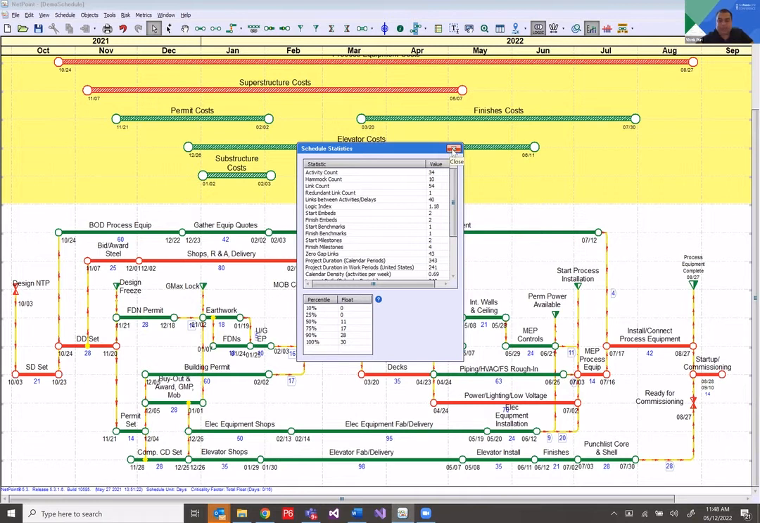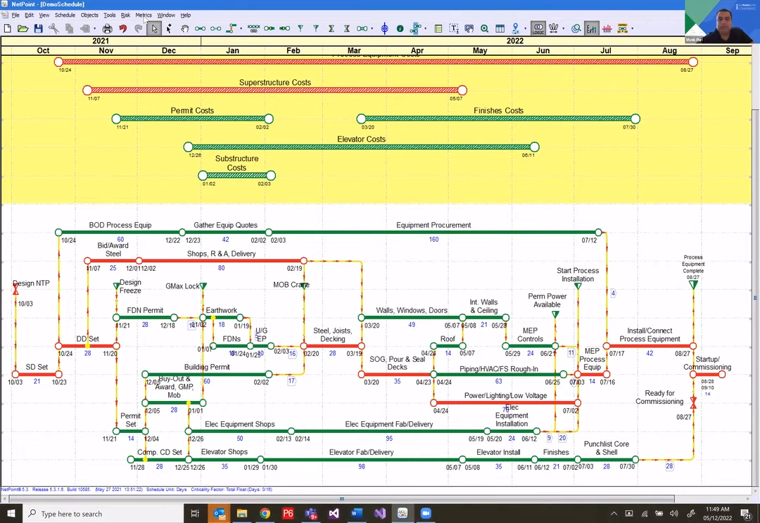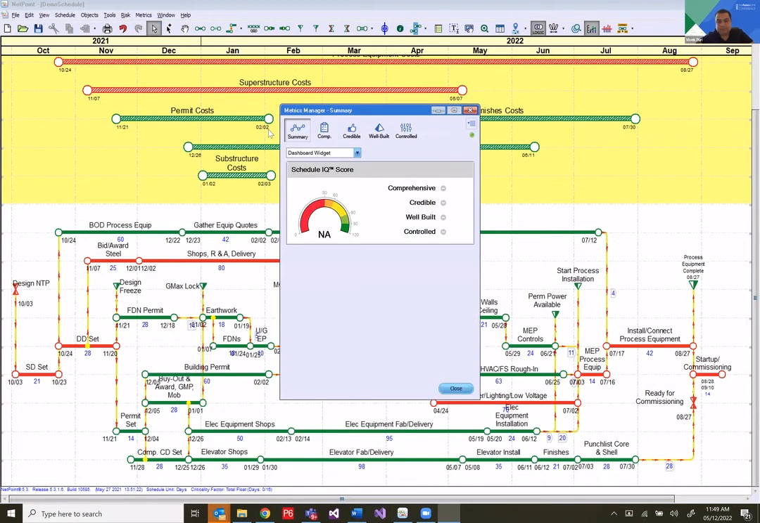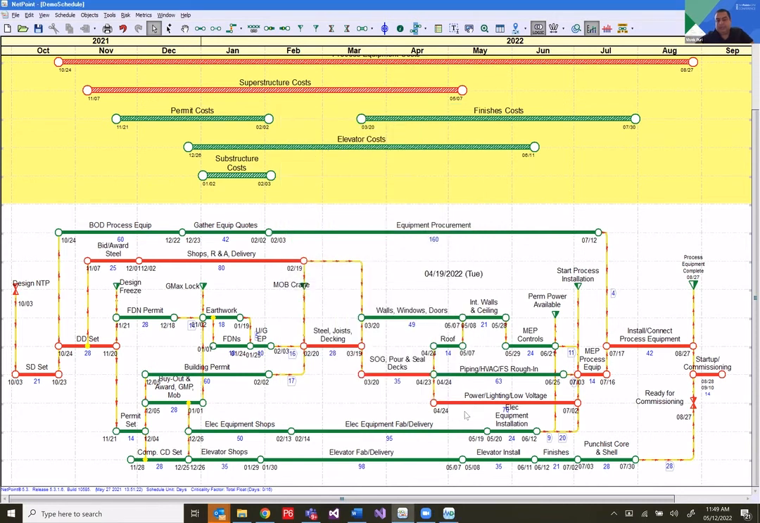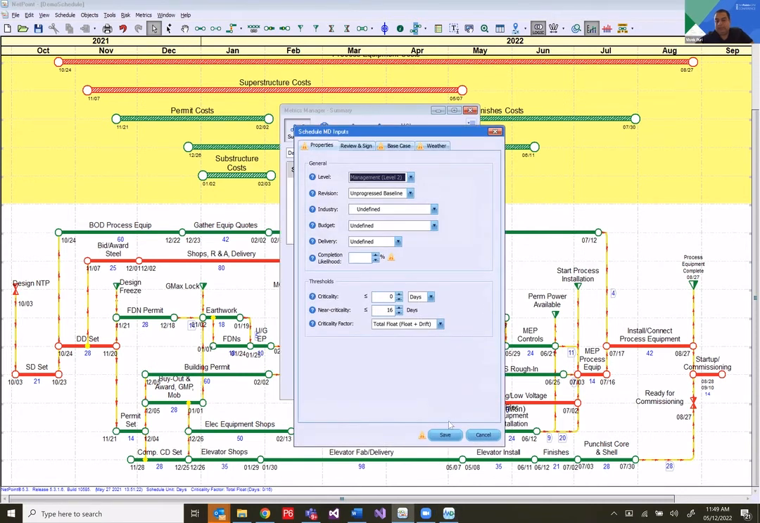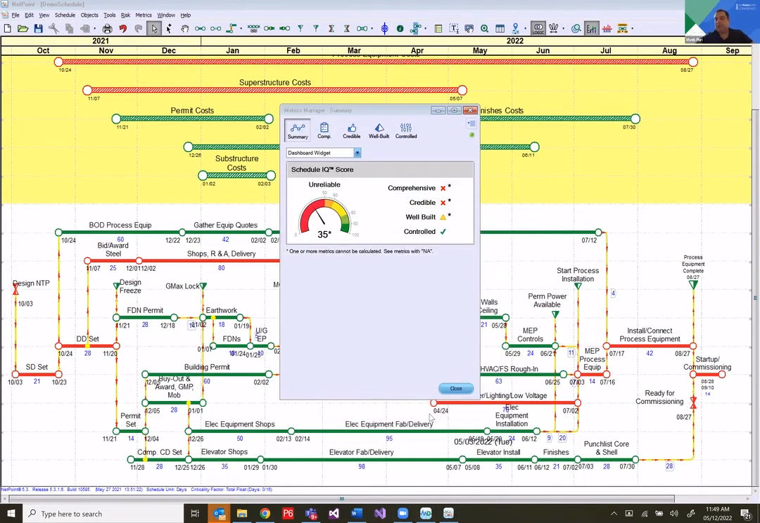Along with NetPoint also comes a companion tool, which is ScheduleMD, which can also be accessed from the metrics menu. And if you go to Open Metrics Manager, it gives you the ability to do some quantitative look at how reliable your schedule is. So you can provide certain inputs over here. For now, I will skip that part in the interest of time and show you how ScheduleMD works.